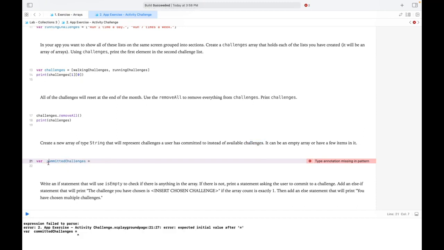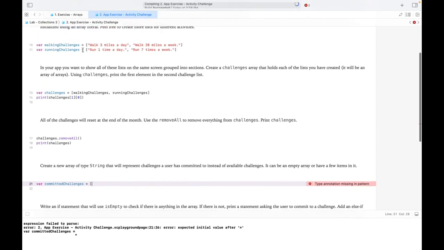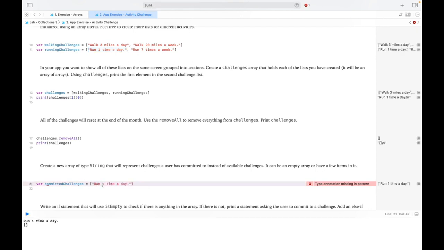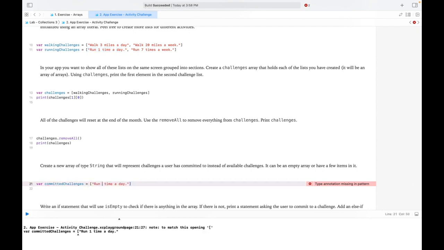Let's set that equal to, we can set it equal to 1 challenge. So let's set it equal to run 1 time a day. You can say run once in a day.